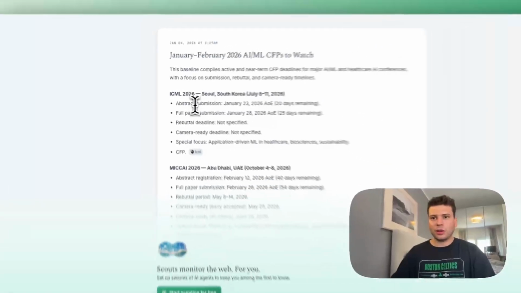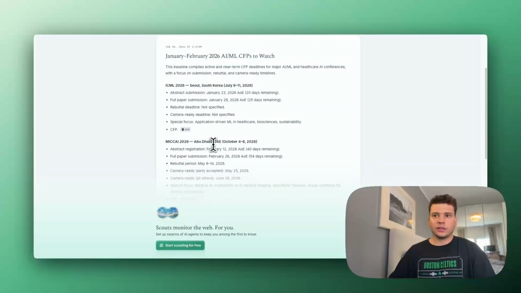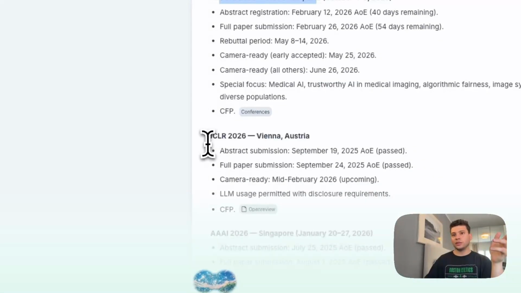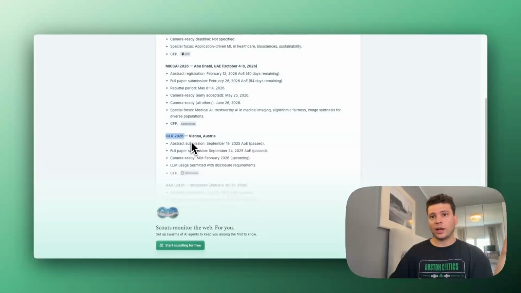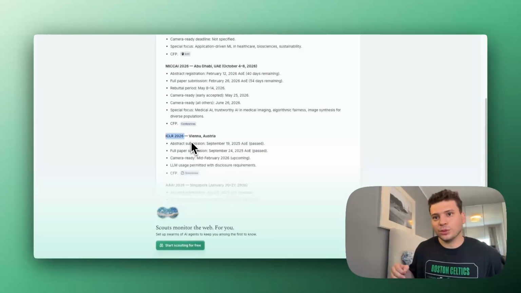Something that I stumbled upon is, I looked at ICML, MICCAI, and so on, and I know that MICCAI moved from the UAE to France, but then I stumbled upon ICLR and I saw Vienna, Austria, which was super weird because I was there. I went to ICLR, and let me tell you, I was not in Vienna. I went to Rio in Brazil.